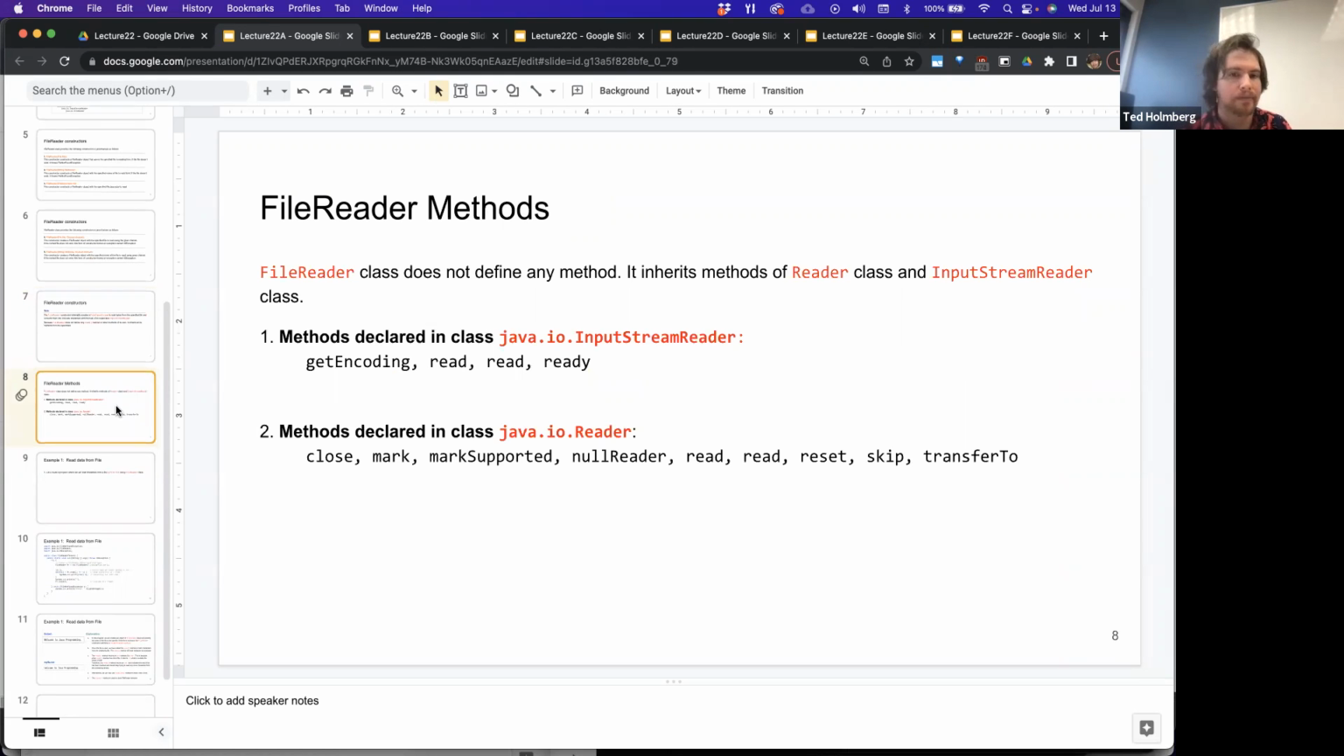FileReader does not define any new methods. It inherits everything from either the abstract class Reader or the InputStreamReader. The inherited methods from InputStreamReader would be getEncoding, read, two different reads, right? It's been overloaded, and a ready method. We've seen all of these in a prior lecture and sample codes.